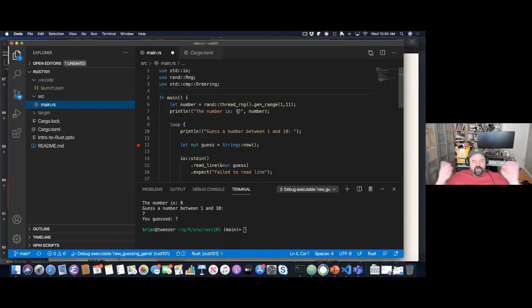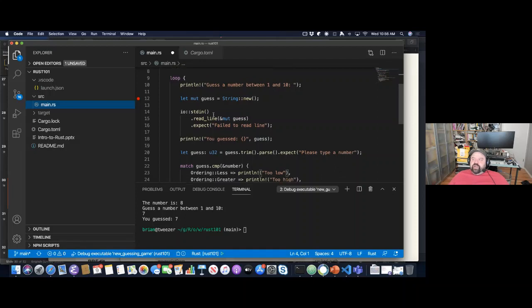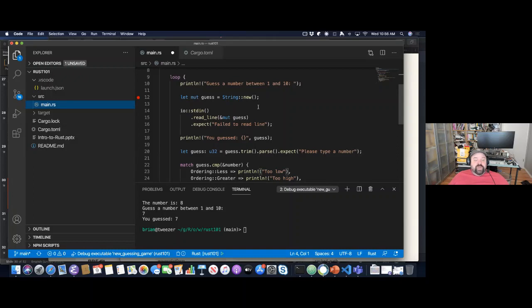Normally in a game like this, you don't want to print out what the random number guess is, but just for debugging purposes, as you're working on it, you may want to see what that is. So then we're going to collect input from the user. So we need a place to put that.